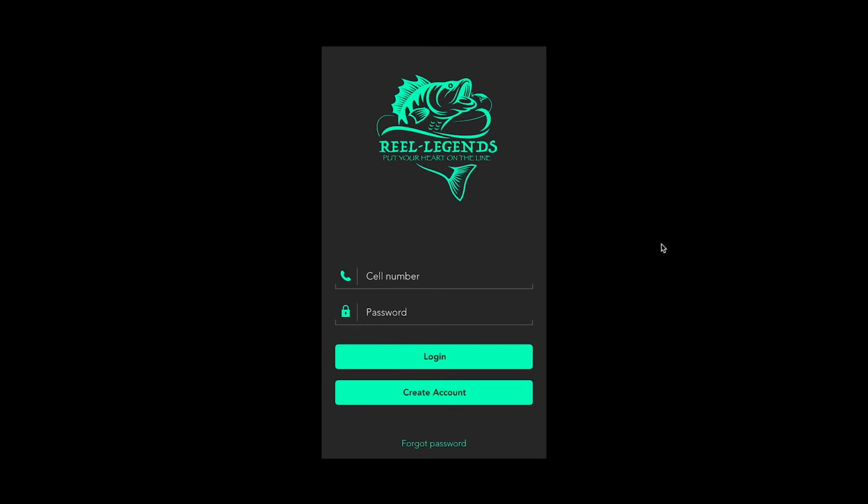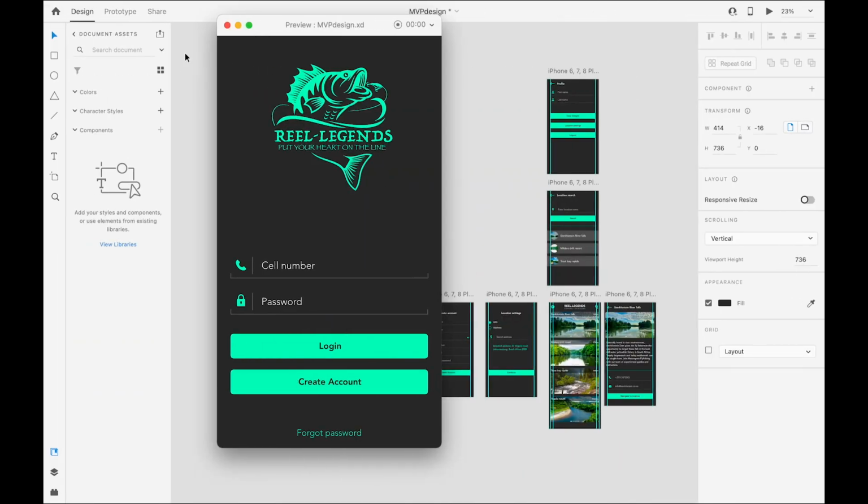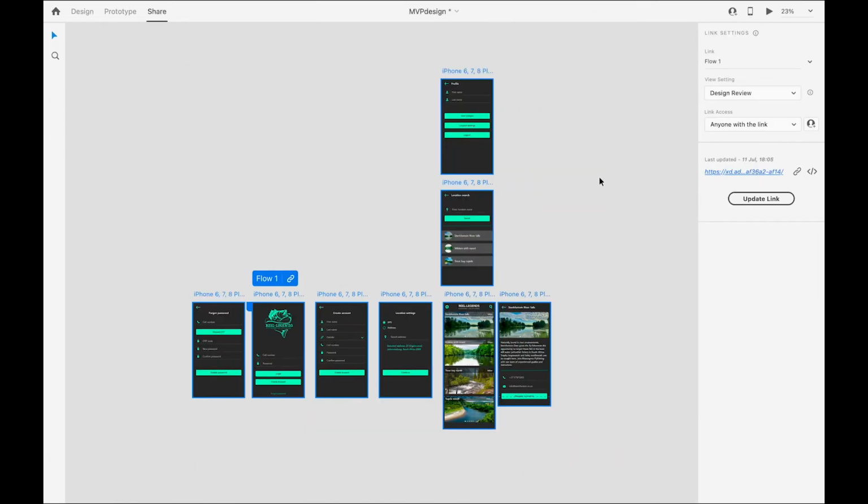That's basically the whole design phase. And from there, you're also going to be perfect, because on Adobe, you can go to share, and you can click update link.